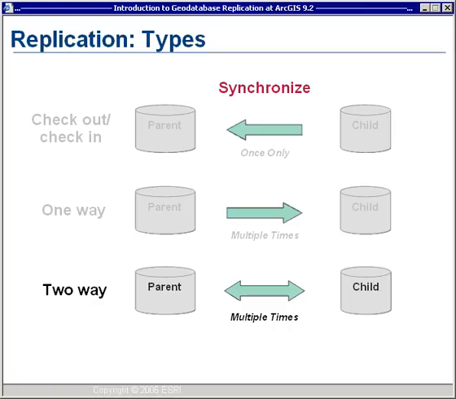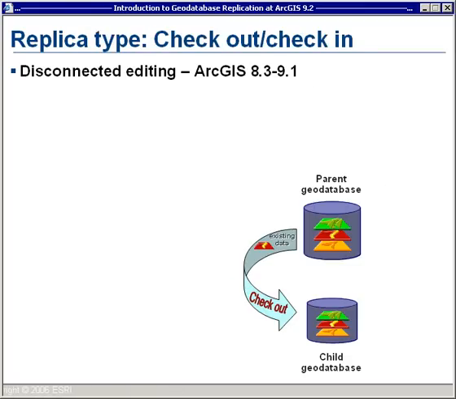Now let's take a closer look at each replica type. First, let's talk about checkout check-in replication. Checkout check-in is equivalent to disconnected editing, which was introduced at ArcGIS 8.3. So some of you will already be familiar with this replication type if you've already used disconnected editing in previous releases. All we've done is move it under the heading of Geodatabase Replication.